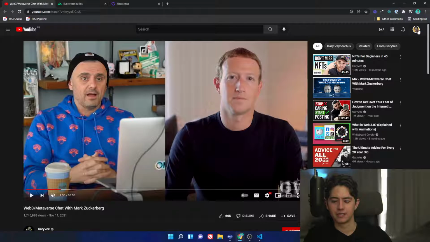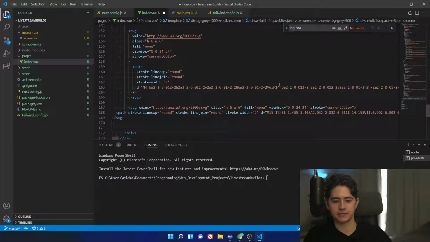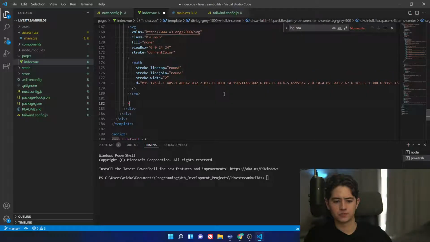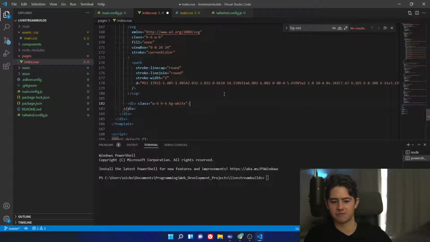What a silly question. And then we just have a circle with somebody's face in there, and that's really just your profile pic. So for that, we could just make a div, set it to the same height and width, and then set the BG to white, I would say.